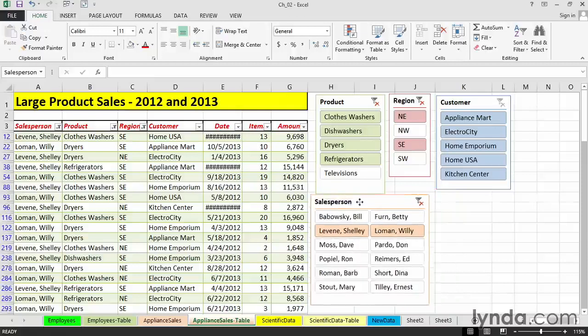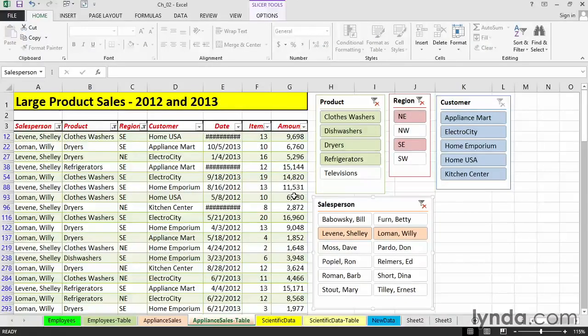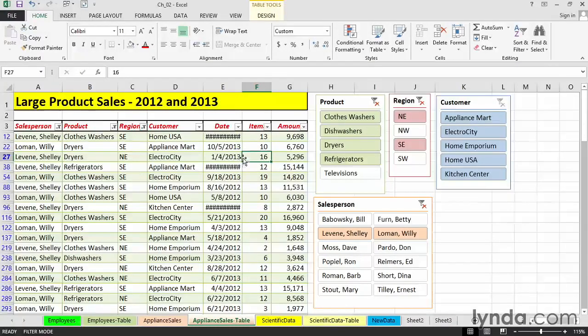So take advantage of these. They give us a new tool for analyzing the data. And this is only available when we're working with tables like this, or if you've been working in pivot tables.